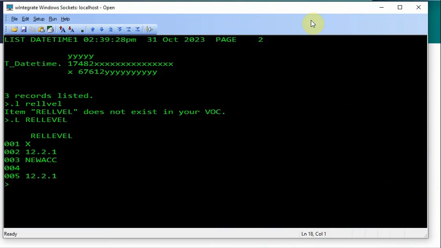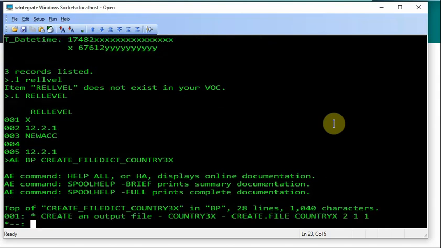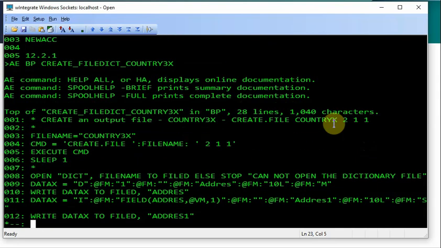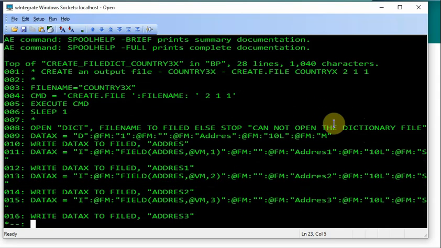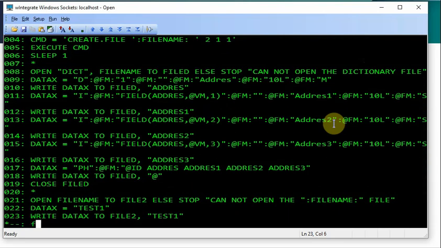That's my Universe 12.1 version. First, I'd like to show you I have a tool to create all the sample files. For example, I call the country 3x. All the sample tools you can download from my YouTube channel. It's very simple, a sample file.